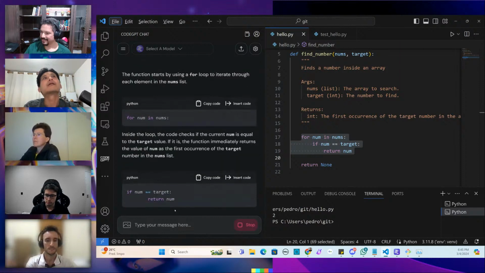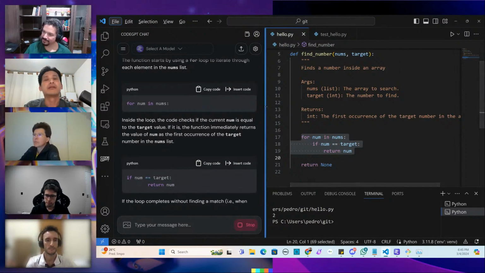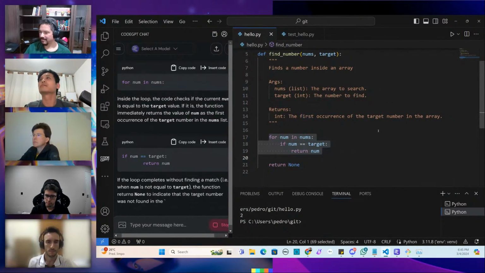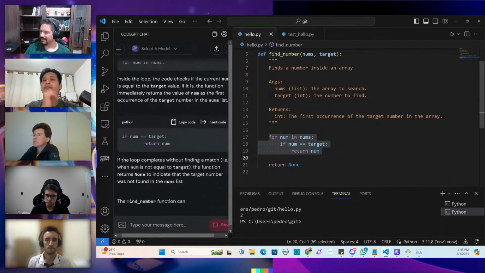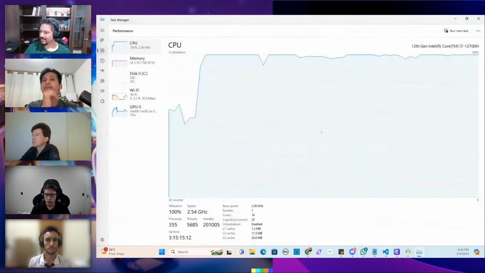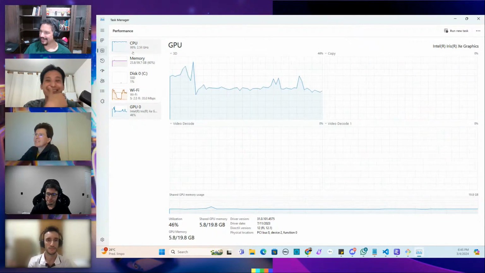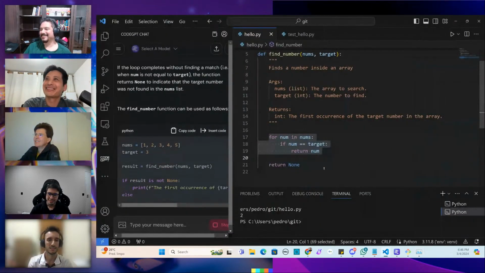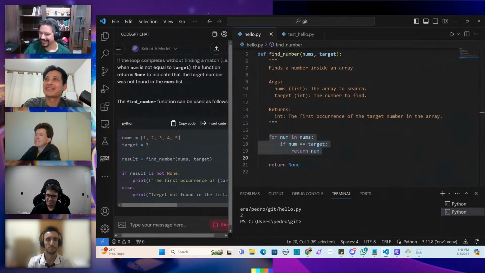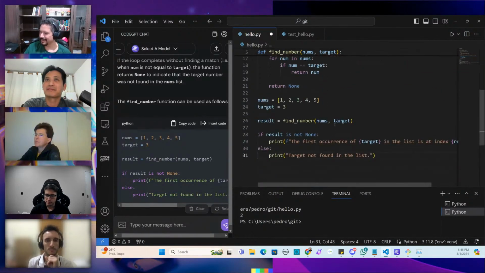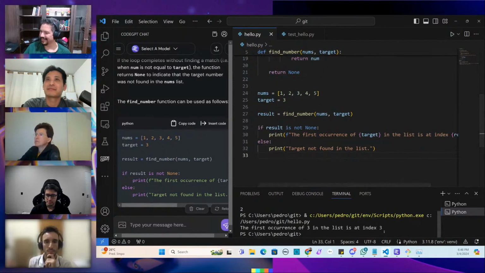Okay, well, cool. It actually works. It's 100% CPU, lots of memory. The GPU is running as well. But yeah, it's there. Oh, it's even given an example now. Let's see if it works. Yeah, it works.